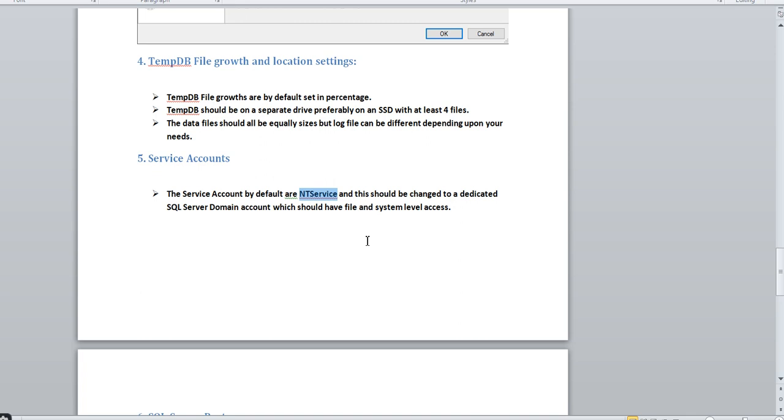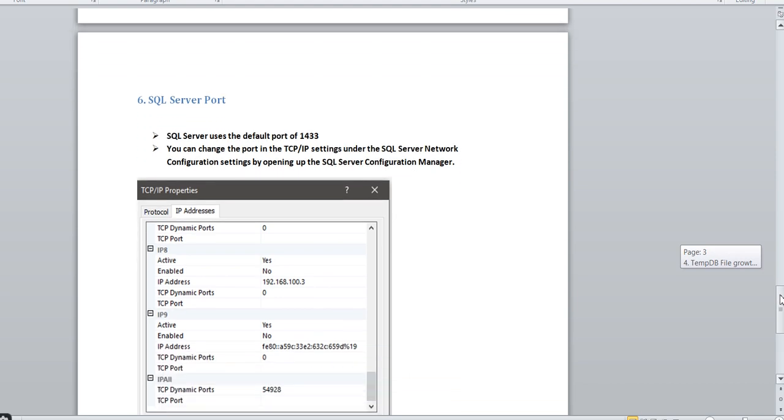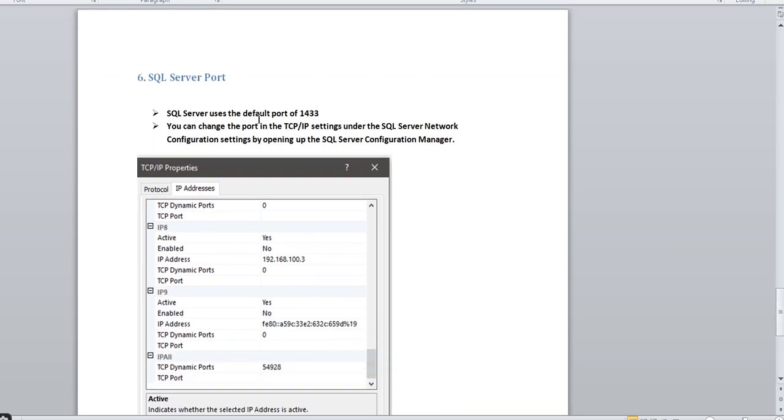If you don't have one, you can change it later also, and you can do the validation part, right? So check whether the service account is configured properly or not. It should be a dedicated domain service account which has file system level access. If you don't have access, the services will not start. It will fail.